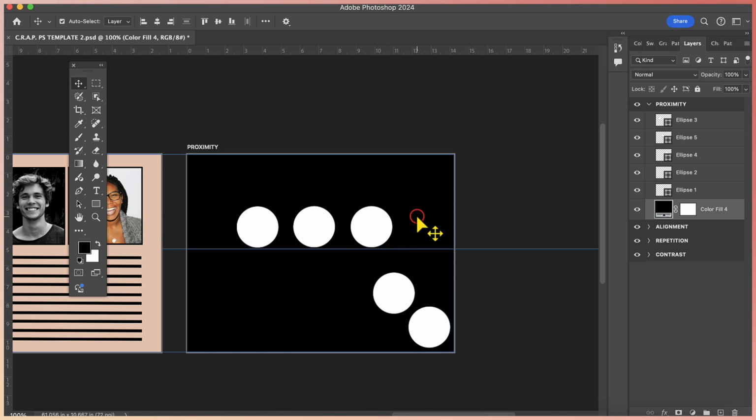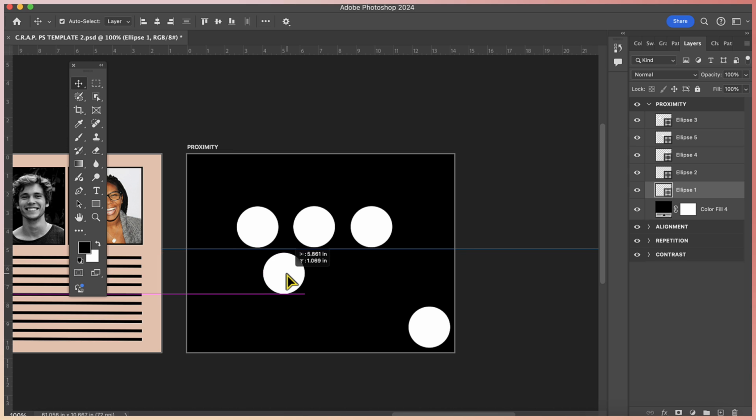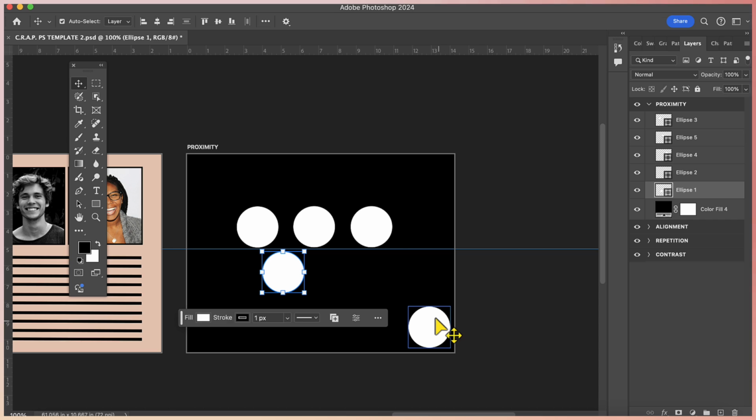So right away, just by moving these 3 circles together, I'm using the principle of proximity. Again, bring them physically closer together so you can form some kind of relationship between each of these circles. We can see that they're somehow connected. Now I missed these last 2, so I'm going to move them right over here in between to again form an interesting pattern.